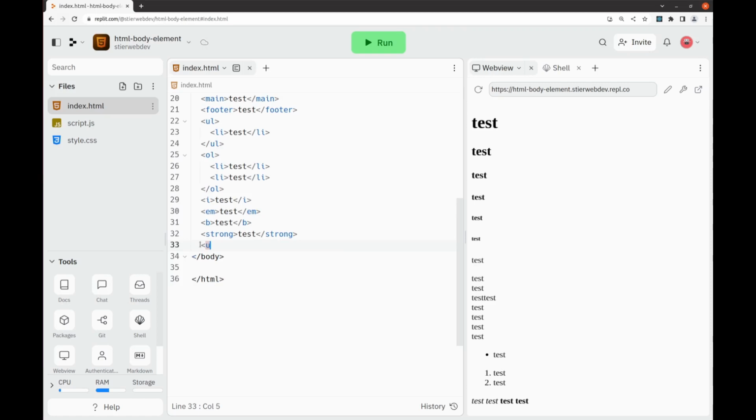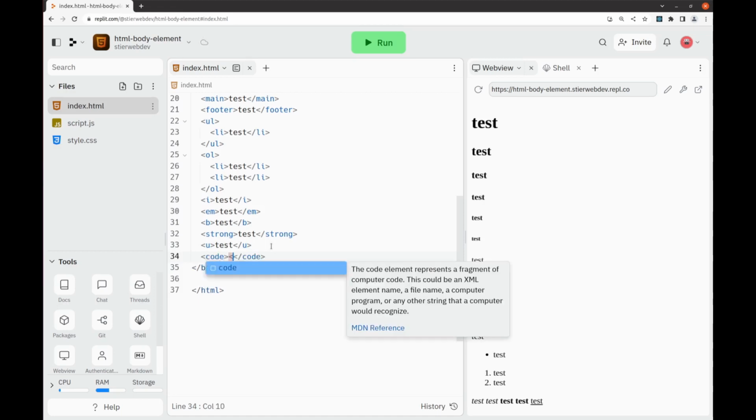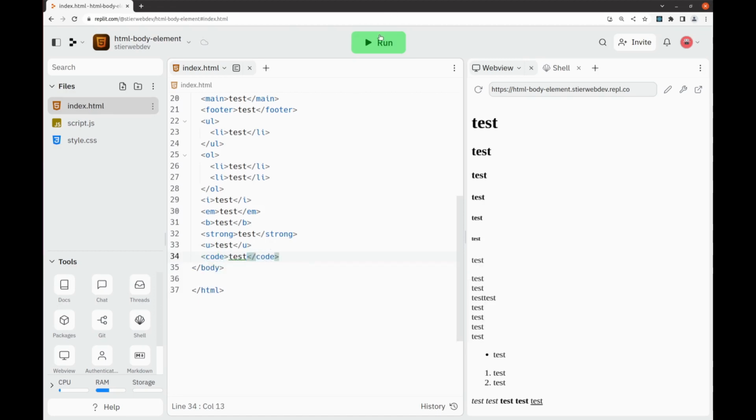We have the U element used for underlining text. This is going to be in the same category as the previous ones, where you could style this on any element with CSS. However, there are some good reasons you would want to use a U element, mainly for screen reader purposes. Finally, we have a code element. Press the run button, and you'll see that this creates a monospace font effect.